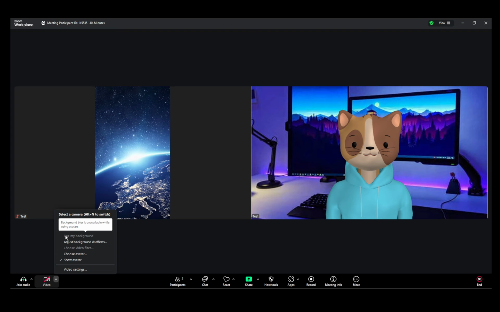And if you ever want to switch back to a non-blurred background, you can do that too. Just repeat the process and either uncheck the Blur My Background option or select None from the menu. This gives you the flexibility to control your appearance and environment with just a few quick clicks.